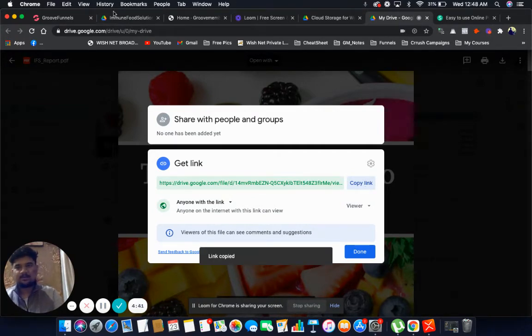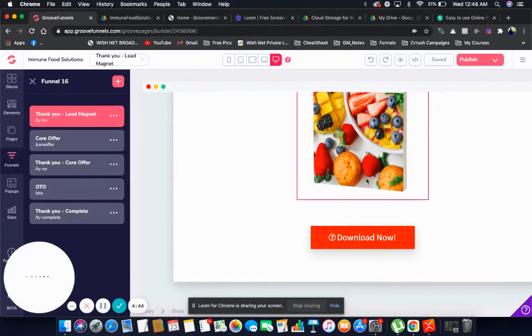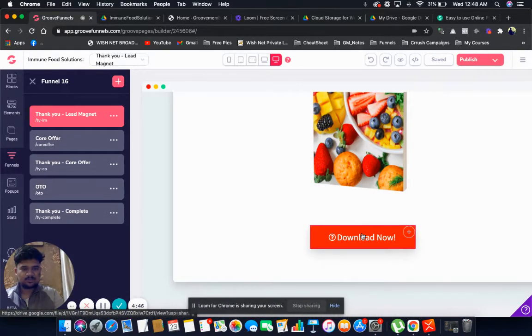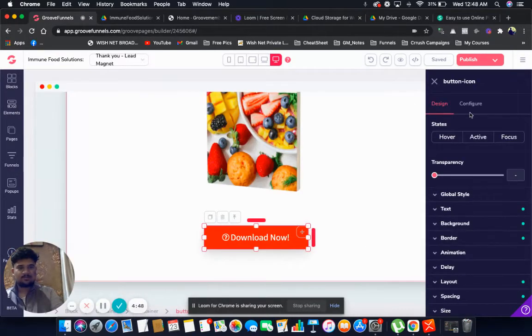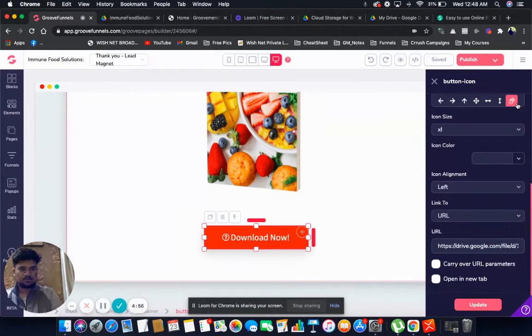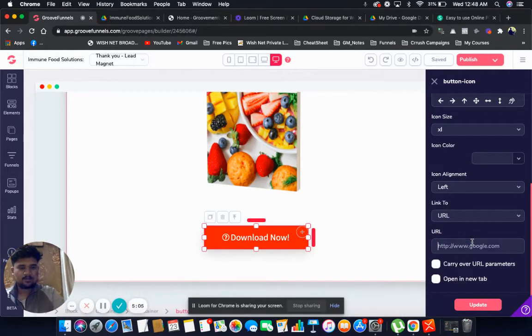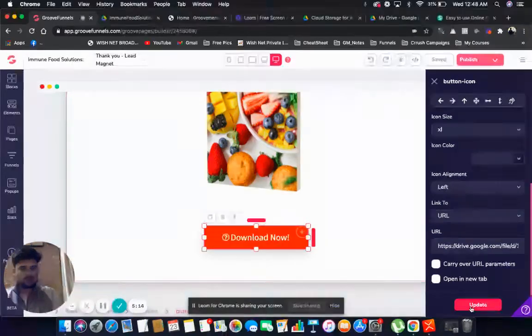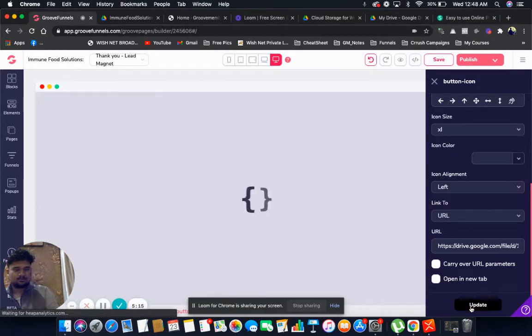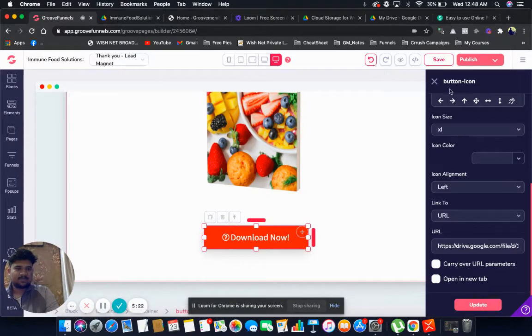Then come back to Groove pages, and to our download now button, click on this button and then click on configure. Go down. Now you need to click to URL, and you need to paste that link which I copied from my Google Drive. And I have to click on update. Now once it's updated, I will click on save.